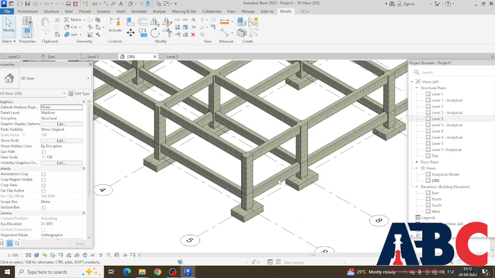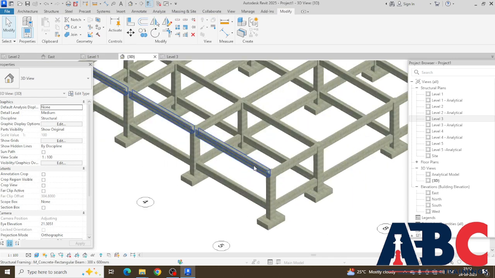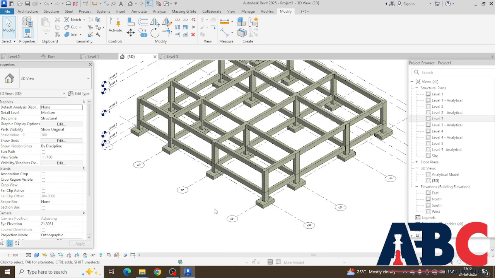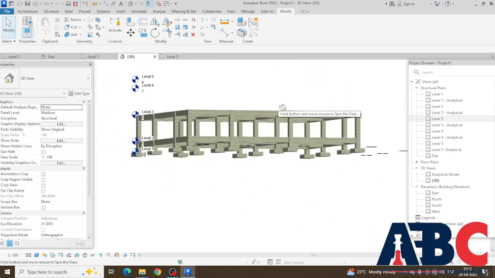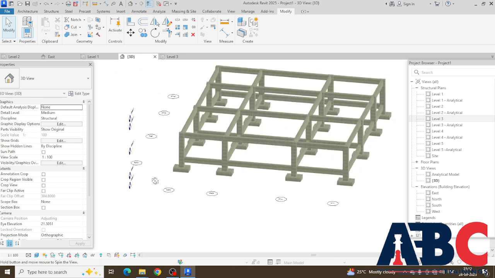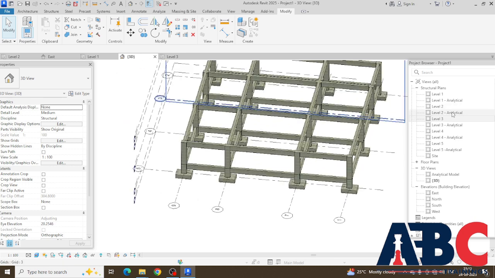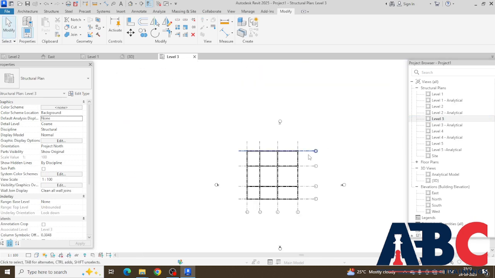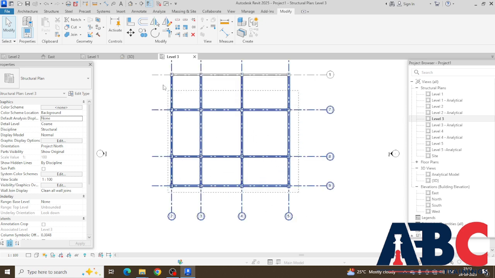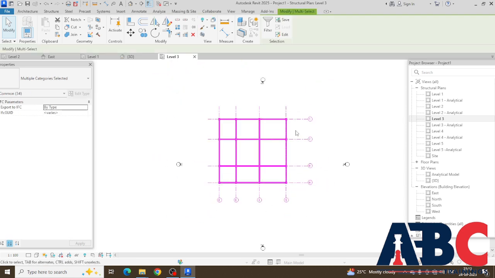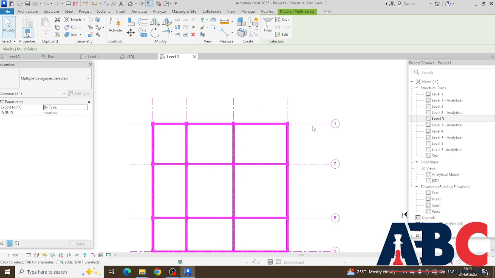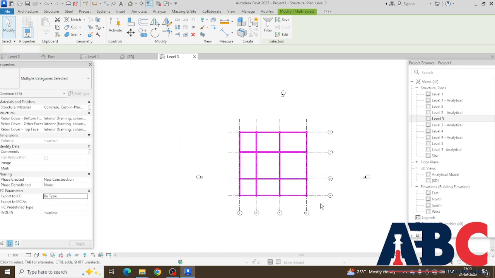Now you can see the beams are placed over here. So this is our first floor grid. Just the same way we can make it for the second floor also. I have to select all the columns and beams and just deselect the grids.